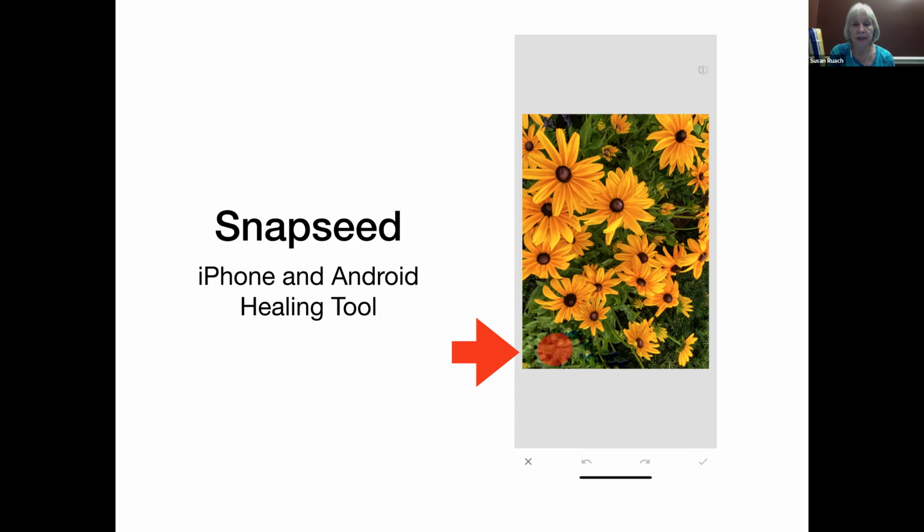You will notice down at the very bottom, one tab over from the X is an undo arrow. So you can undo it if you don't like the way it was done.